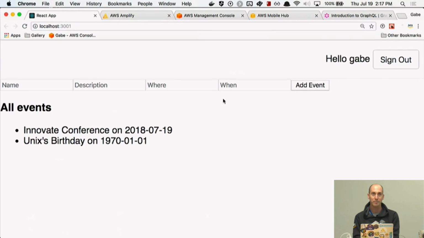I can sign out. I can fill out this little form to add a new event, or I can list a bunch of events. So the idea here in this stream is not to show you how to build beautiful apps with React. The goal is to show how to interact with the moving parts in terms of getting started with GraphQL and AppSync and whatnot. So forgive the fact that it's very bare bones. There's no styling involved here, really. That's not the point.